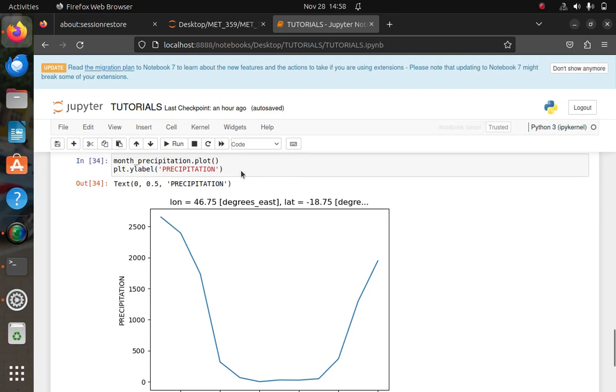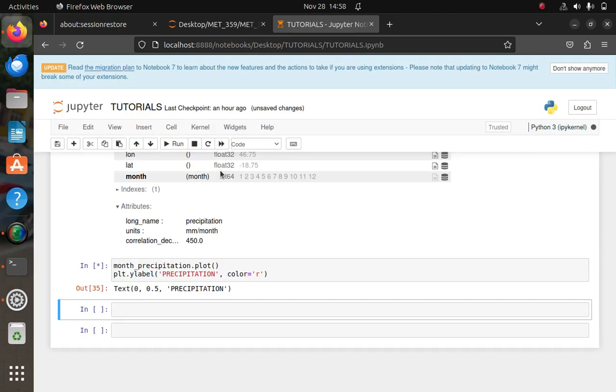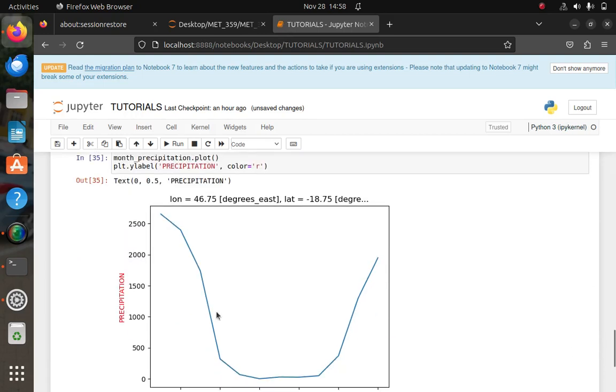So you can also color it. You can also give it a color. So color equals to, then you bring your codes out. So that means I want the precipitation name to be red. Yes. So we can all see it has changed to red.